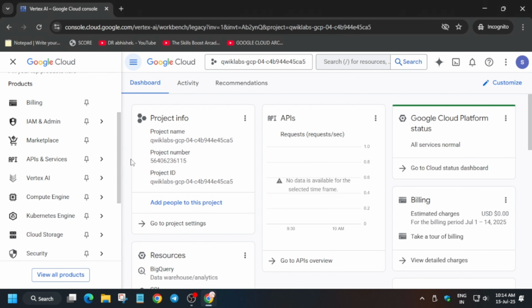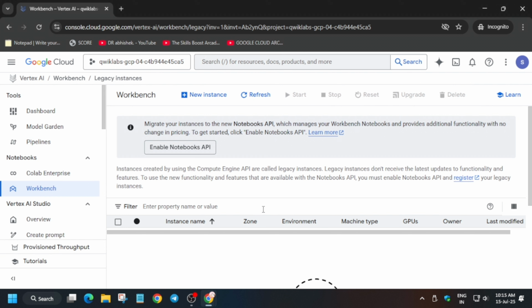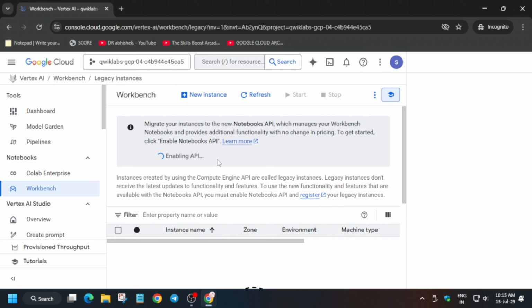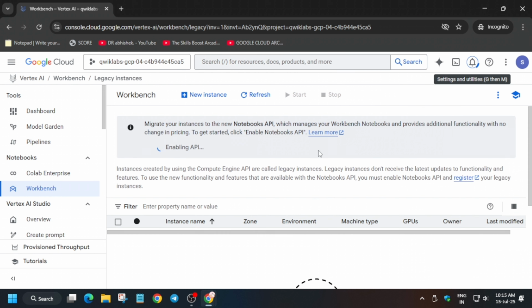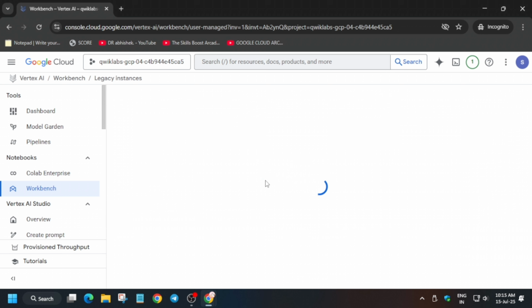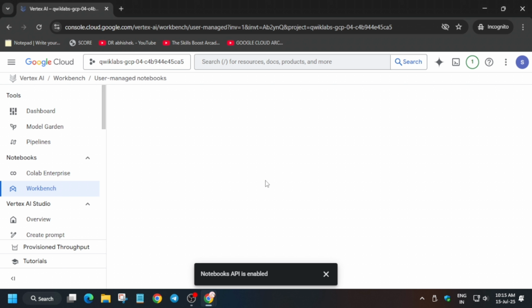Here you have to click on enable notebook API. Just click on it. From the top, wait for the API to first enable and then we'll create the instance. Okay, so we have to just create the instance.